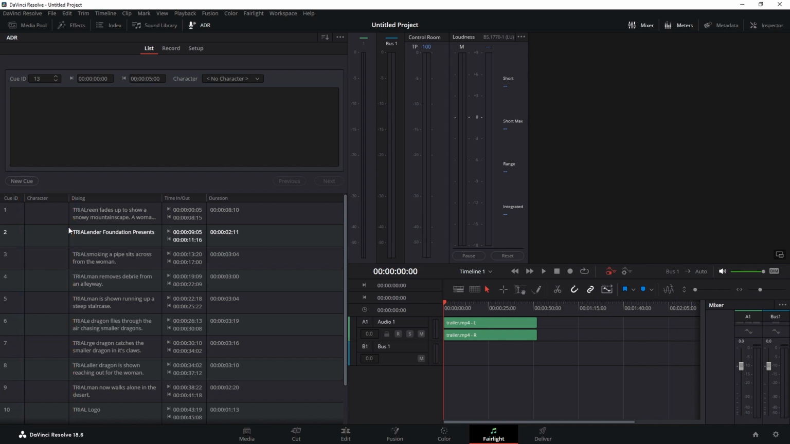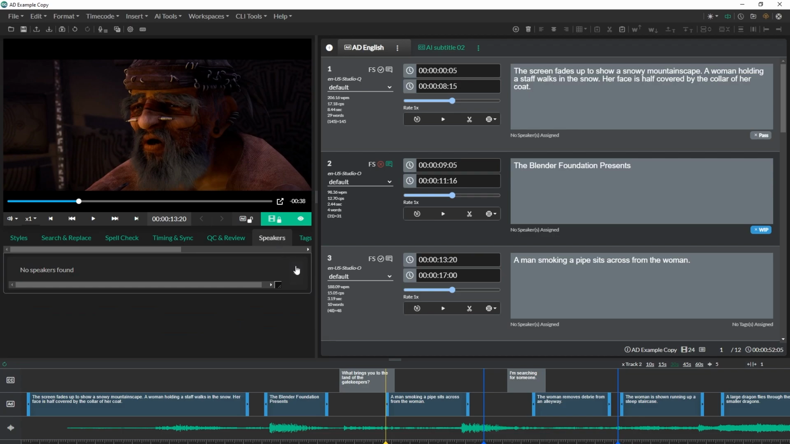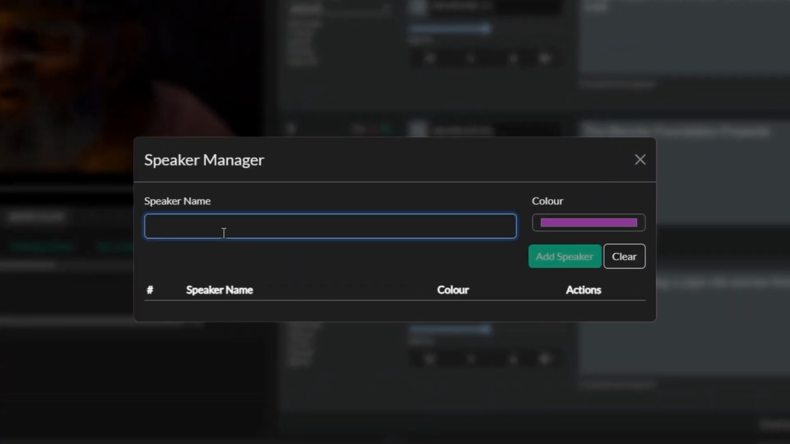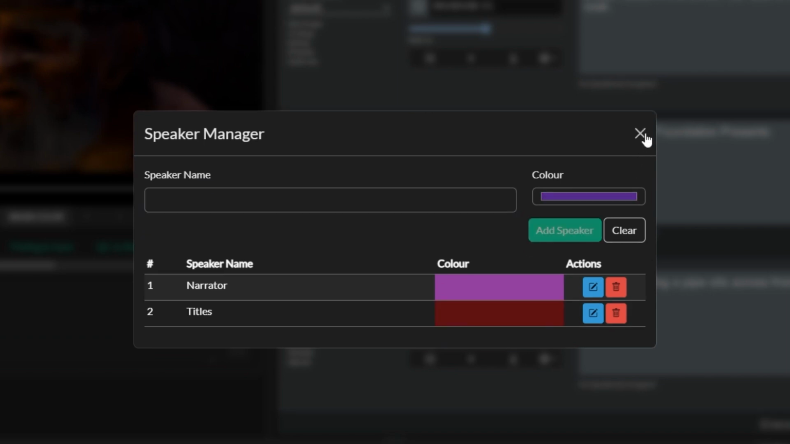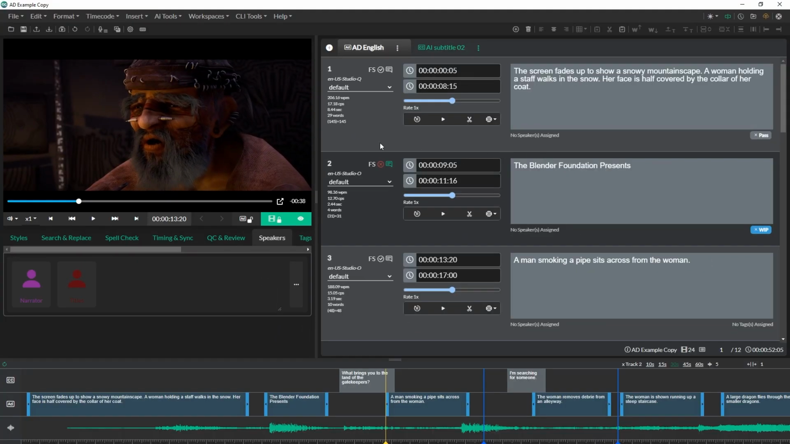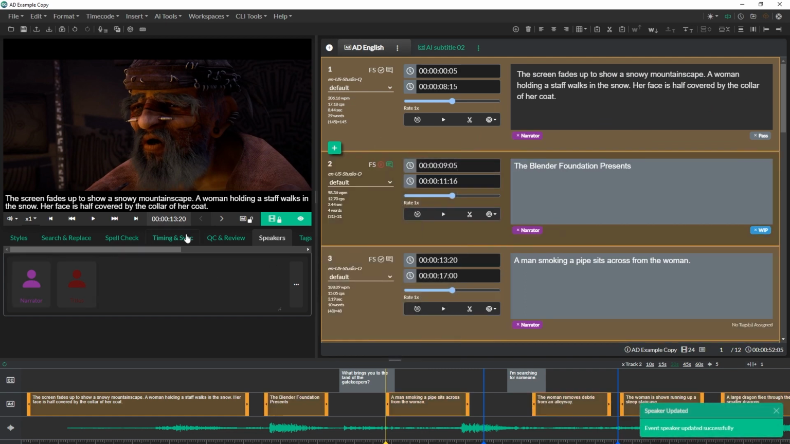Let's go back to Closed Caption Creator and quickly add speakers to our project and re-export a new cue list. Navigate to the Speakers tab and open the Speakers Manager. Create a new speaker for the narrator and a speaker for on-screen titles. Assign speakers to your events by selecting an event and clicking on one of the speaker icons in the Speaker tab.